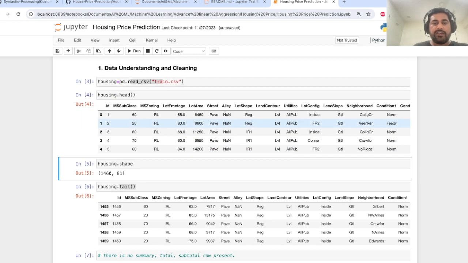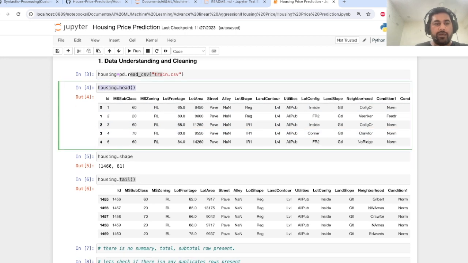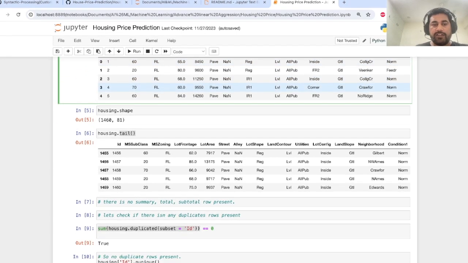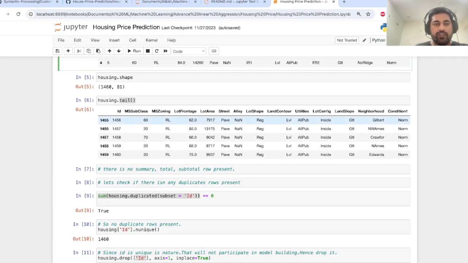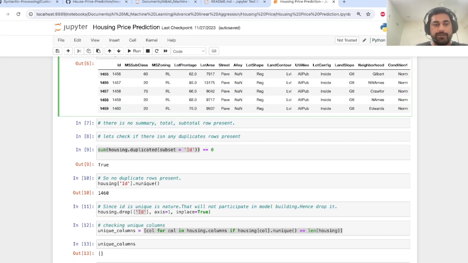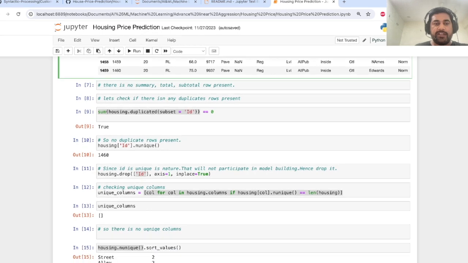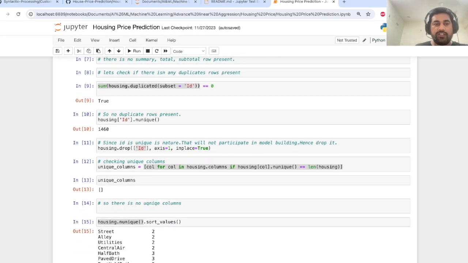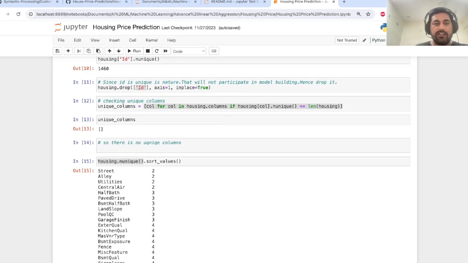Let's see if there's any header or footer present in the data or not. We are checking housing.head. So there is no header here, and no footer was present here either. Let's check if the data is duplicated or not. There is no duplicate data.